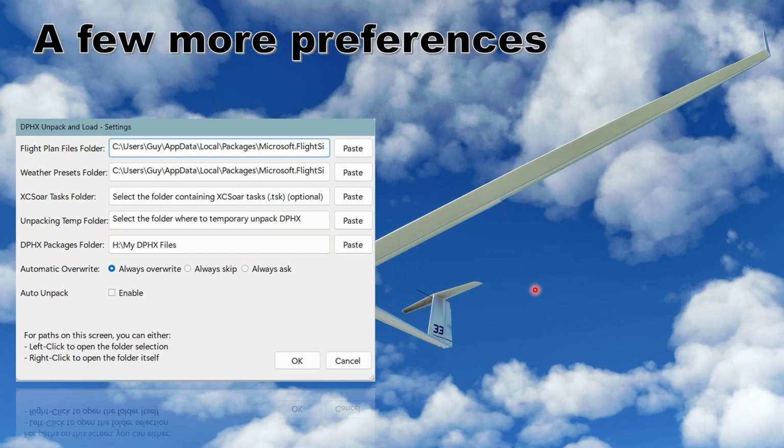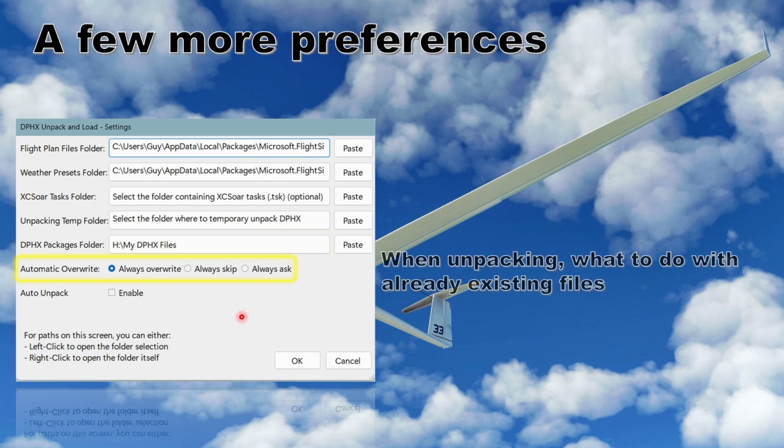There's a few more preferences we need to set. The automatic overwrite is what to do when we unpack the files and copy them into these folders, if the files already exist there. Do you want to always overwrite, always skip, or always ask? If the file already exists and you select always ask, you're going to get a prompt that asks if you want to overwrite the file or skip it. I'll set it to always overwrite.